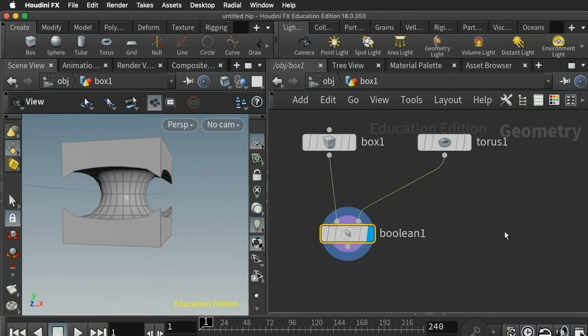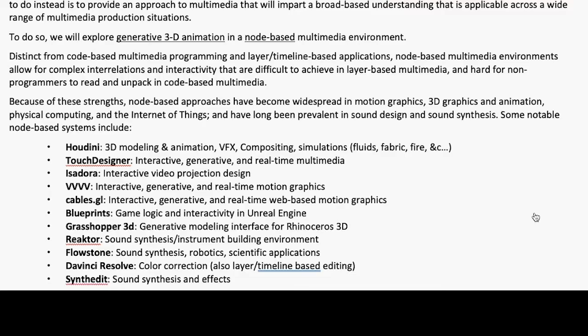So this is node-based multimedia, and it is extremely prevalent. Here are just a few important environments that are node-based. Houdini, which I just pointed out, is really a majorly important piece of software in the film and television industry. But then TouchDesigner is another node-based environment that's related to Houdini in some ways. TouchDesigner is for live projections at concerts and live events. So that's a side of multimedia that deals with real-time interaction.